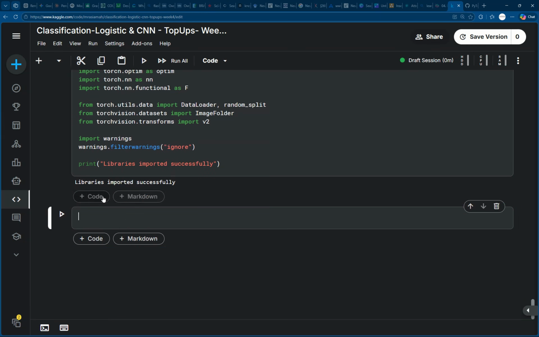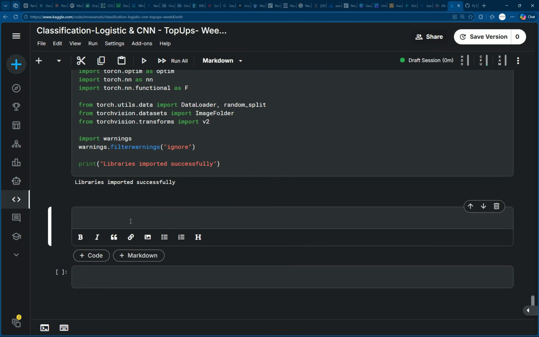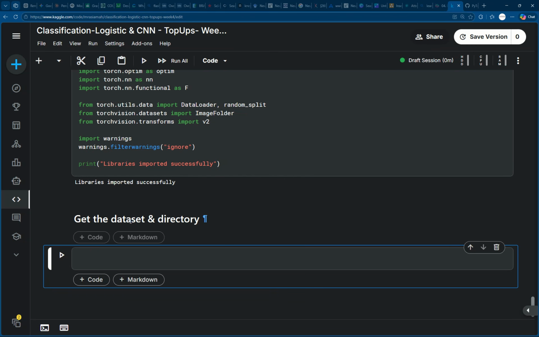Everything is working. The next thing is for us to get our data. So get the dataset and also the directory. This time we're going to deal with visual images. All this while we've been dealing with all numeric data, but this time we're going to deal with visual images. So what dataset are we going to use? It's public.